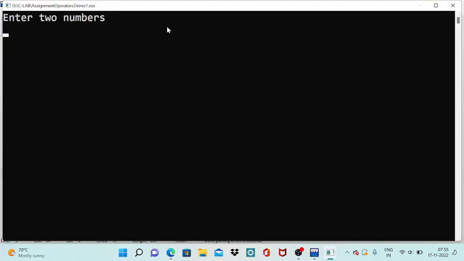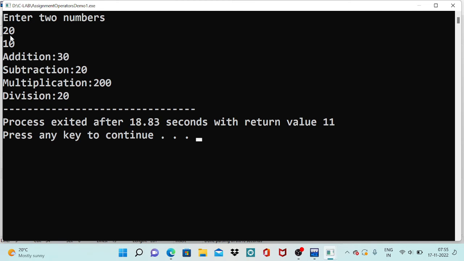Now run the program. You can see the cursor is blinking on the next line, waiting for some input value. How does the user know what type of input needs to be passed for this program? Because at the top we mentioned: enter two numbers. So the user will enter 20 and 10. Two numbers means only two inputs. Then press the enter button. Automatically the remaining results will be displayed.